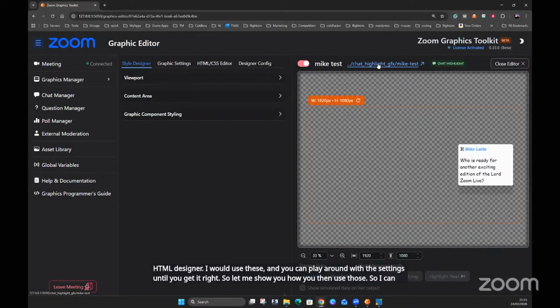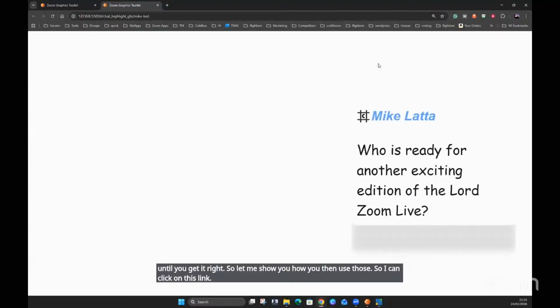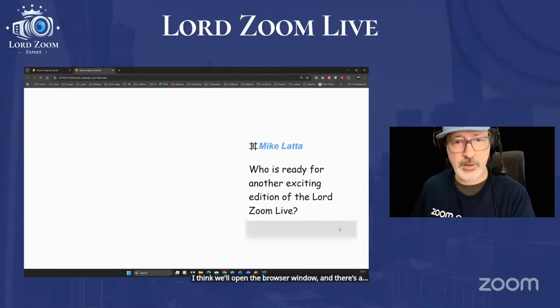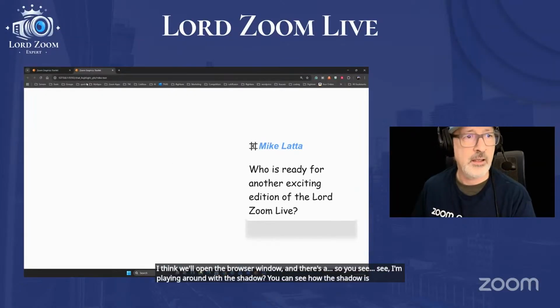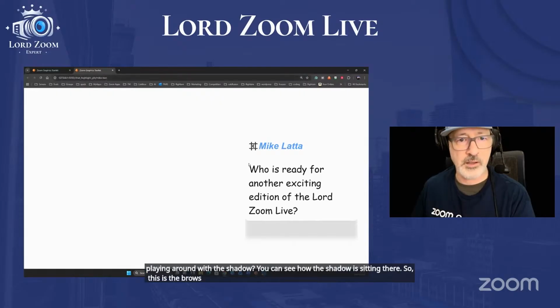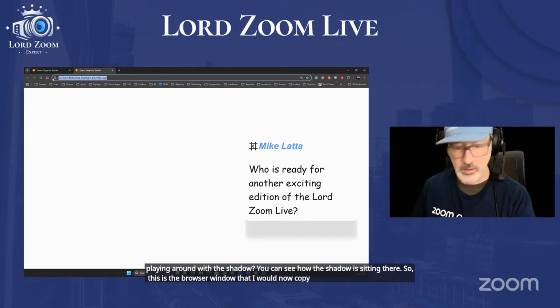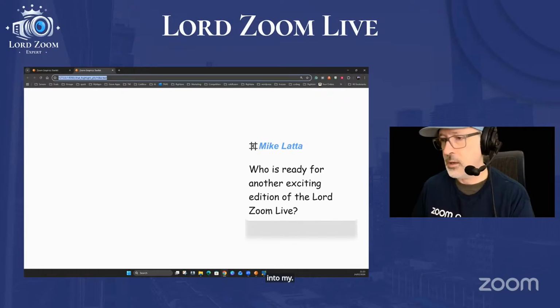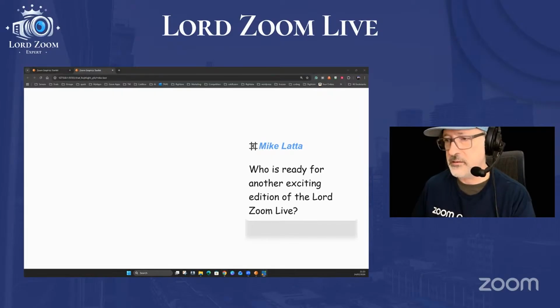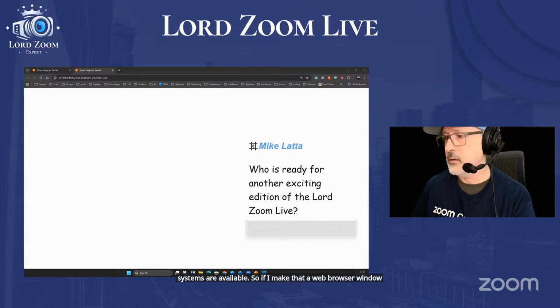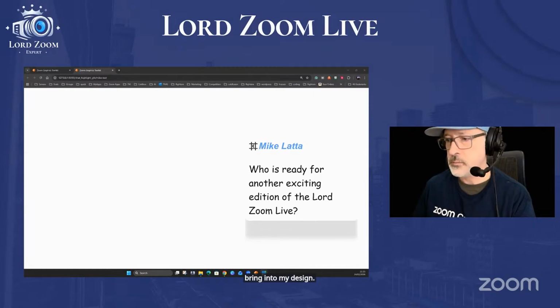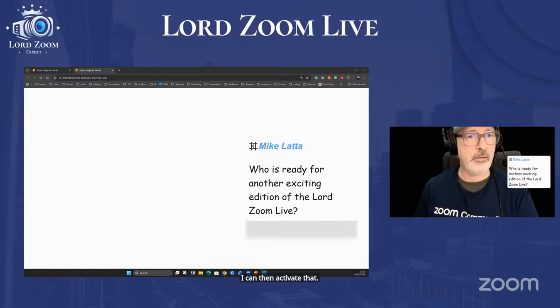So I can click on this link and it will open a browser window. And you see I've played around with the shadow. You can see how the shadow is sitting there. So this is the browser window that I would now copy into my vMix in this case. Other systems are available. So if I make that a web browser window that I can then bring into my design, I can then activate that, and there it is.